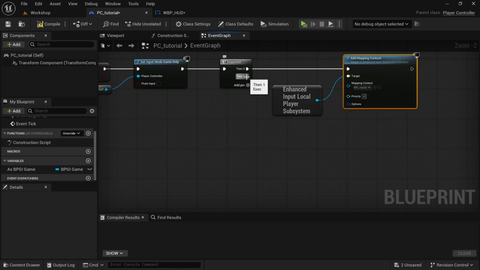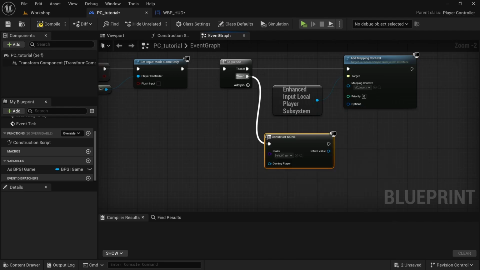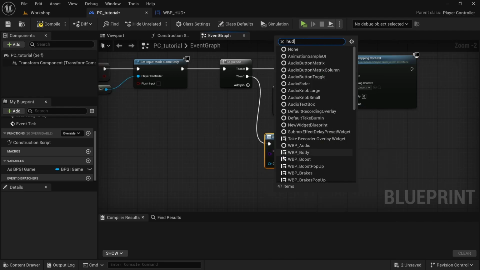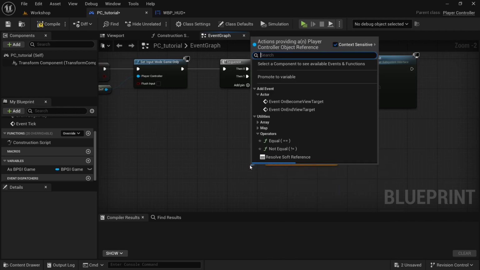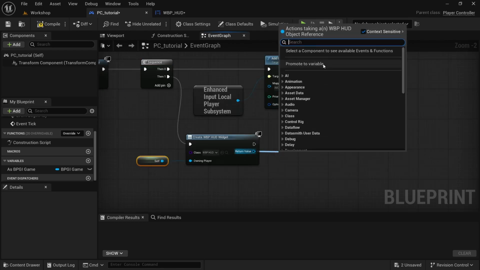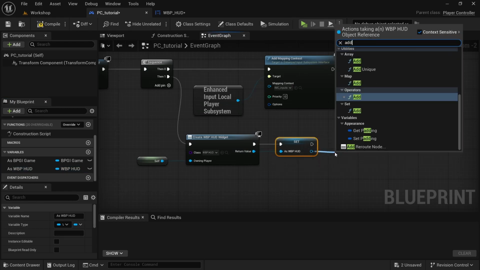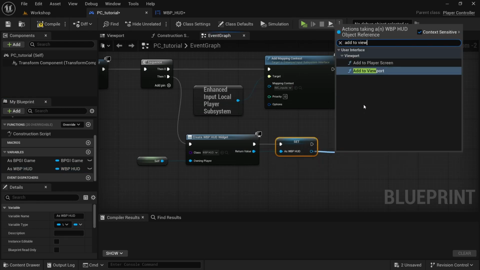And then from the then 1, we're going to drag off and then we're going to create widget. The widget is the HUD. The owning player, we're going to drag off from there and then look for self. From the return value, drag off, promote this to a variable. I'm going to call this WBP HUD. And then from there, we're going to drag off and then add to viewport.